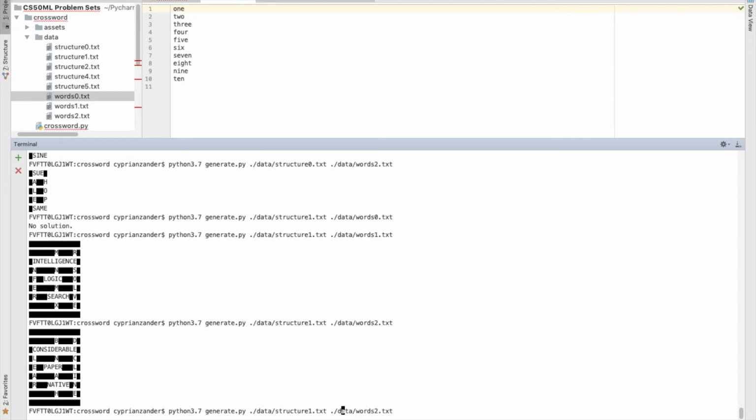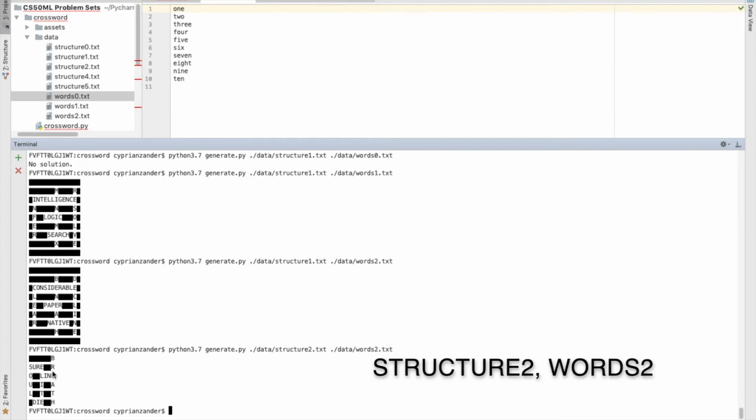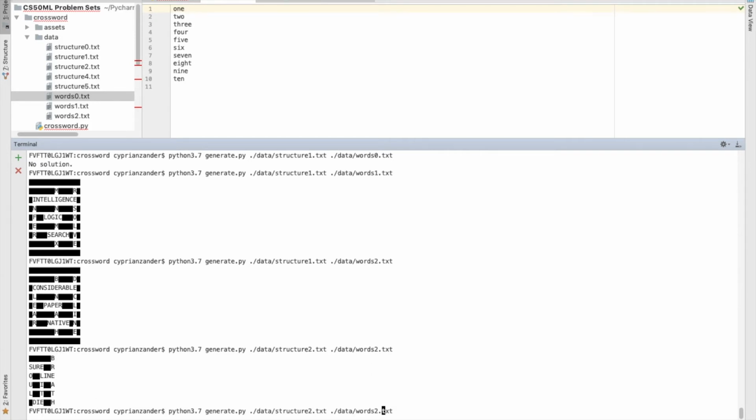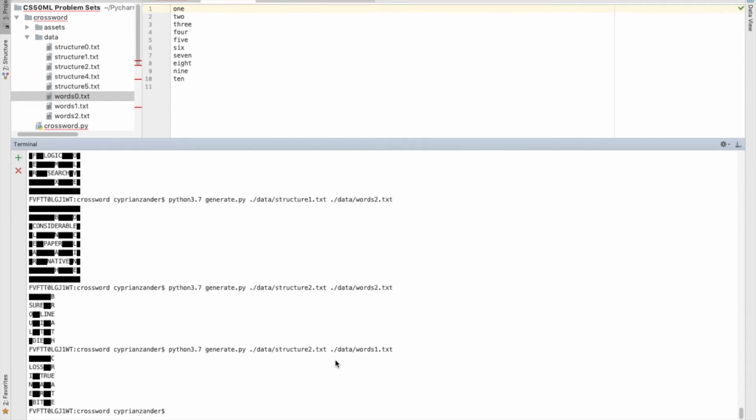Then I can also move to structure2.txt here, and I get this, where we get sure, soul, die, elite, line, and breath. And then I can also apply the same to words1.txt. Here we have creature, true, start, loss, line, and bit.